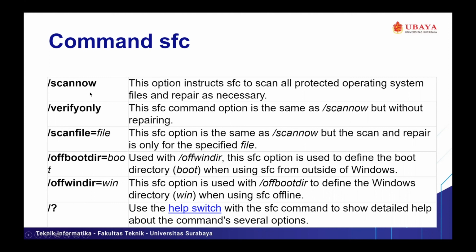You can just try scannow. This option instructs SFC to scan all protected operating system files and repair them as necessary. And verifyonly is the same as scannow, but without repairing. So if you use the scannow argument, you not only check your operating system, but you also repair it if the SFC command finds some problem. If you use verifyonly, it just checks for problems in your operating system. For scanfile, offbootdir, and offwindir, you can just try by yourself.